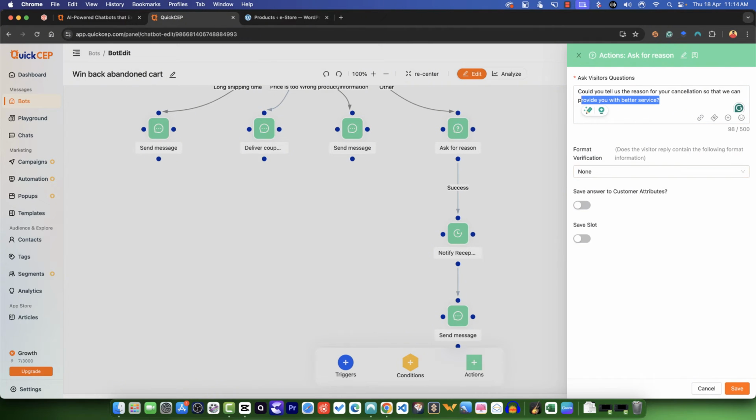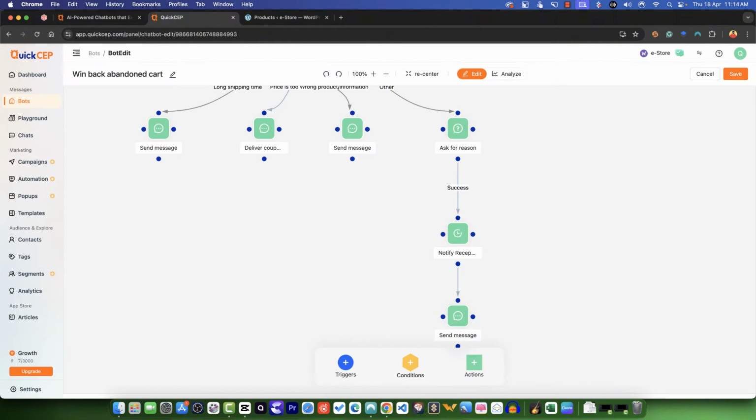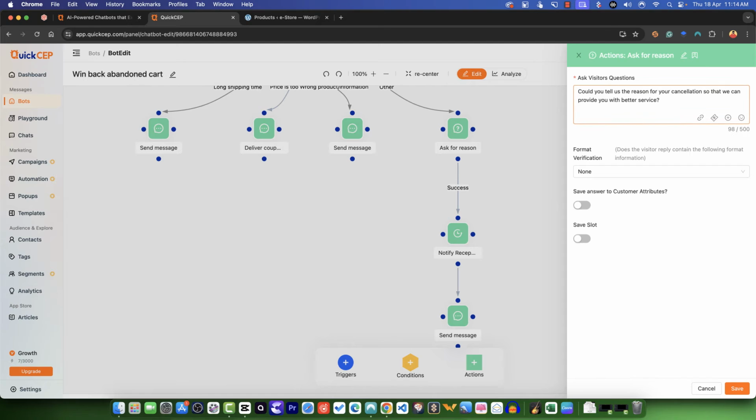Okay, and the format verification is none, and it will be a prompt. Okay, here you can see this question mark over here. So this is kind of a box, it will be shown to the customer, and you can also save this text to the customer attributes as well. Customer attribute is like the user meta, you can say, the custom fields for your customers actually.